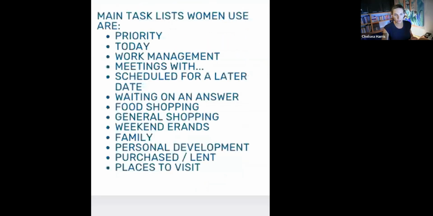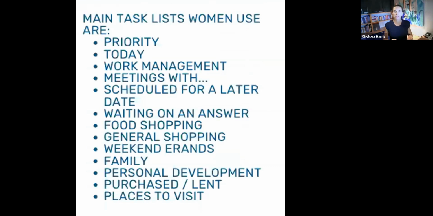These are the main lists that women use, okay? So they have today, they might choose to have a priority list. You might have different work management that you need or different people you have to have meetings with. And then these are the ones where it starts to get more interesting.